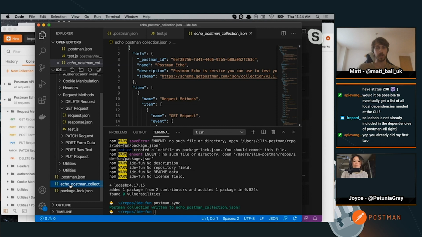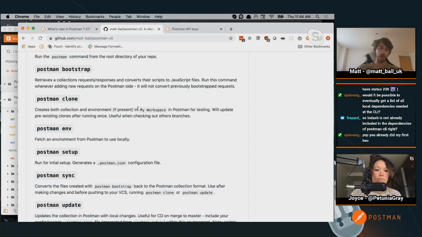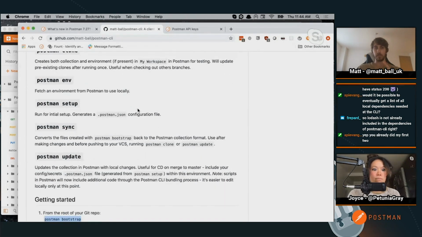So there are two commands that you can use to get this collection back into the app itself. There's a Postman update command, and this will update the collection that you originally bootstrapped from. And you might think, great, this is the command that I want to run straight away.